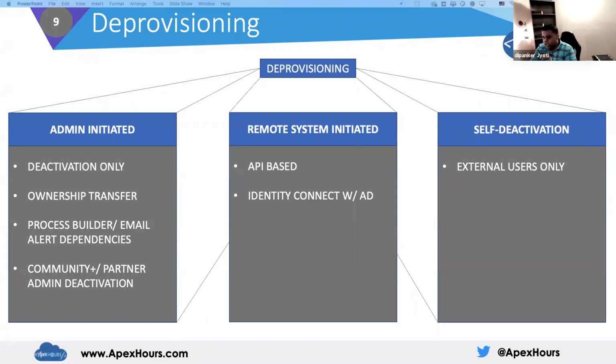Then also, from a community and partner portal deactivation perspective, if they're admins of those communities and partner portals, and there are other users other than the admin, then you can't immediately deactivate. There's a dependency created as soon as you define an admin within a community or partner portal, and technically you'll be prohibited from deleting or deactivating the admin unless there is another admin available. And there are, of course, different variations to mitigate that, but the idea is that you can't deactivate an admin while there's a user sitting out there.